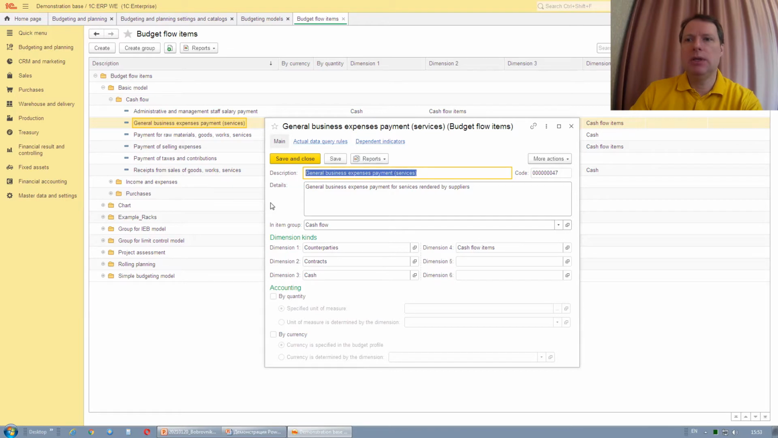Budget flow item is a budget analytic designed for planning flow or business operation and displaying in budget reports. Budget entry forms require entering data by budget flow items. Budget items have several analytical dimensions. The same view is in other budget items. All of them have 6 dimensions and some options like a currency mode and others.